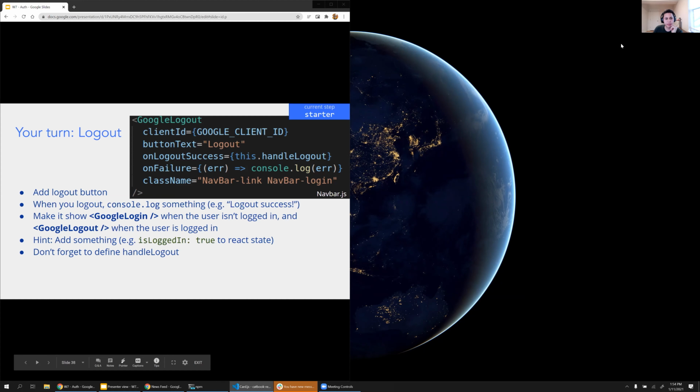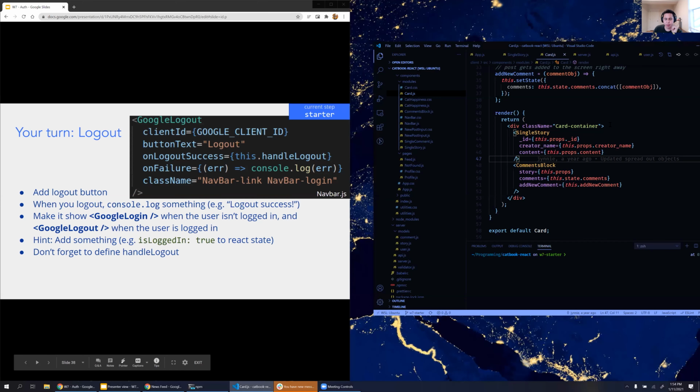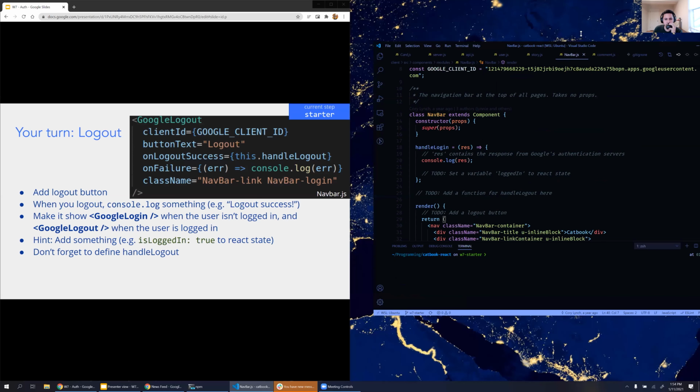Oh, again, sorry, I might not have made this clear. This will be in nav4.js. This is where we're handling authentication. Yeah, you can sign in with your own Gmail.